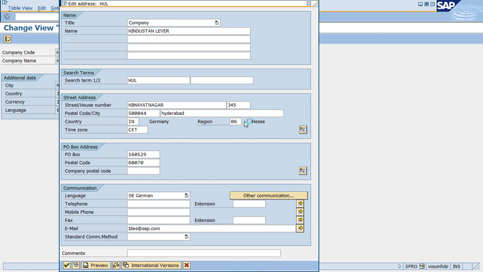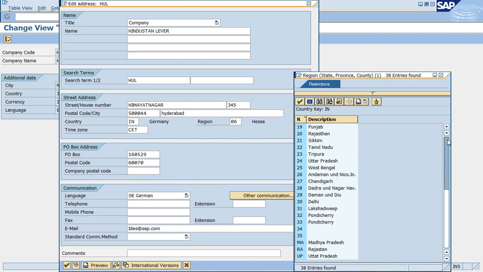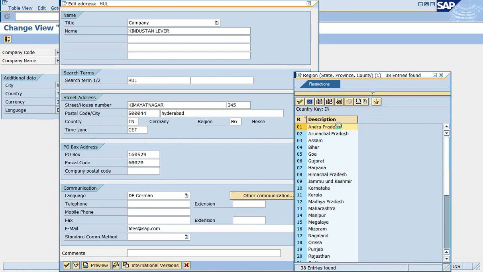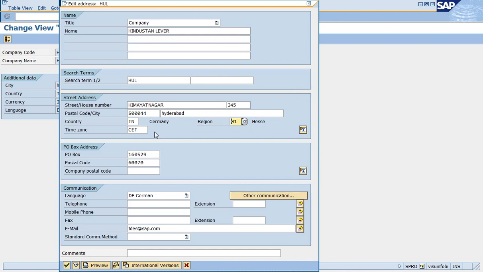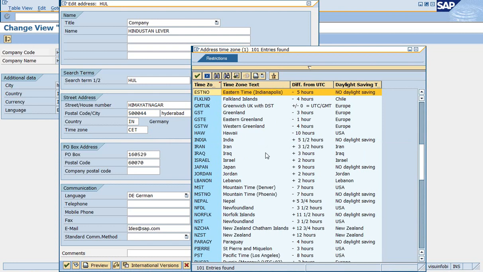Region is nothing but the state in which that company is located. As soon as you enter IN for India, all the states are going to be displayed over here. You can select which state it belongs to. It belongs to Andhra Pradesh. You enter that data over here, and the time zone. If you don't know what time zone we are following, just click on the F4 button, India. So here you can see Indian local time. Select that option, click on copy.